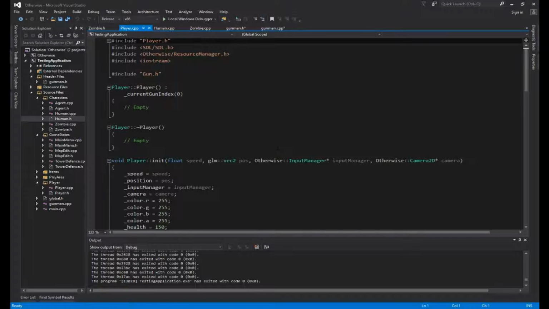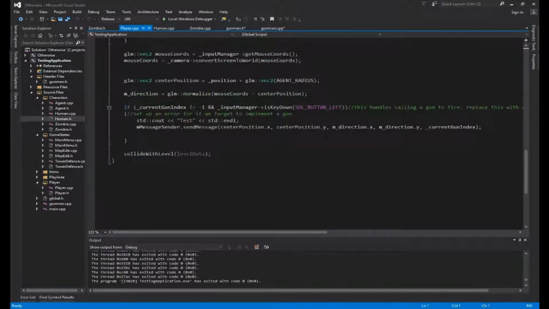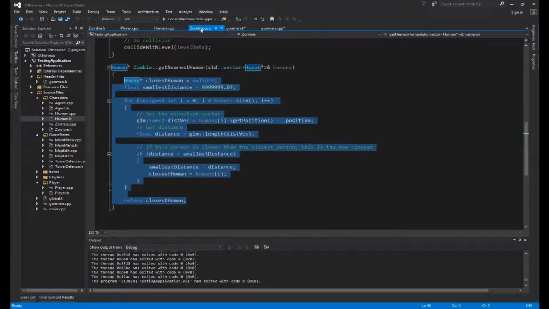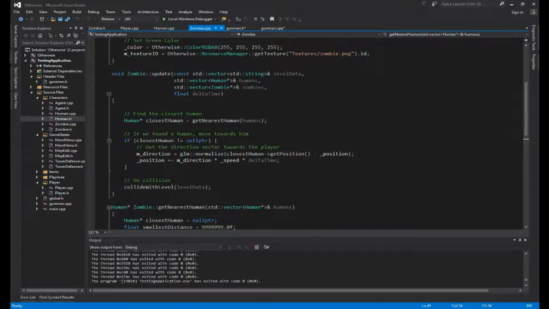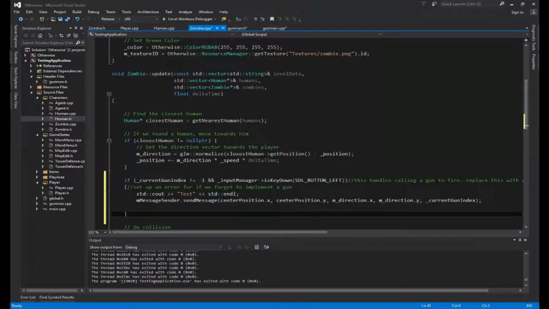Anyways, pop over into player. Current gun index. Yep, blah blah blah. Copy that. Pop into Ramble. Update. Okay, currently this finds the closest human and then moves towards that human. But we don't want to do that. Well, not human, zombie. We want to actually fire the gun towards the current zombie.